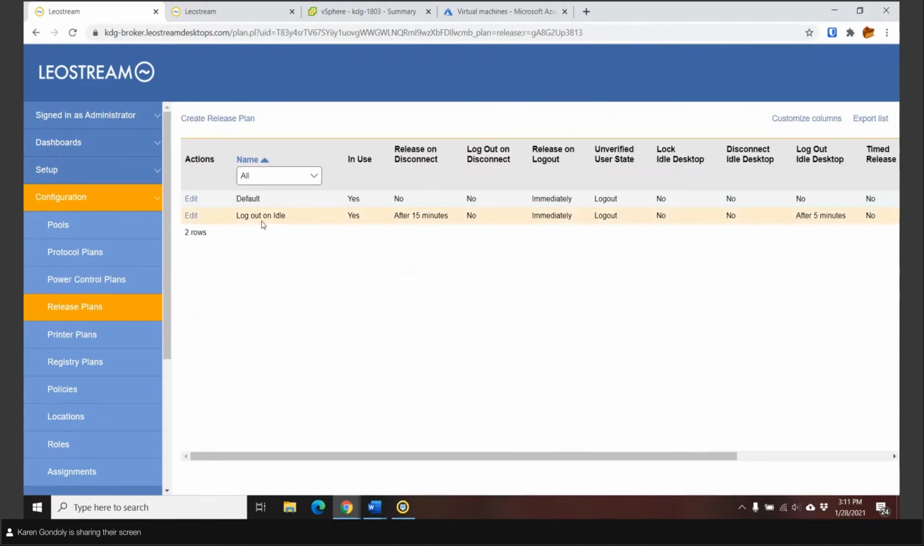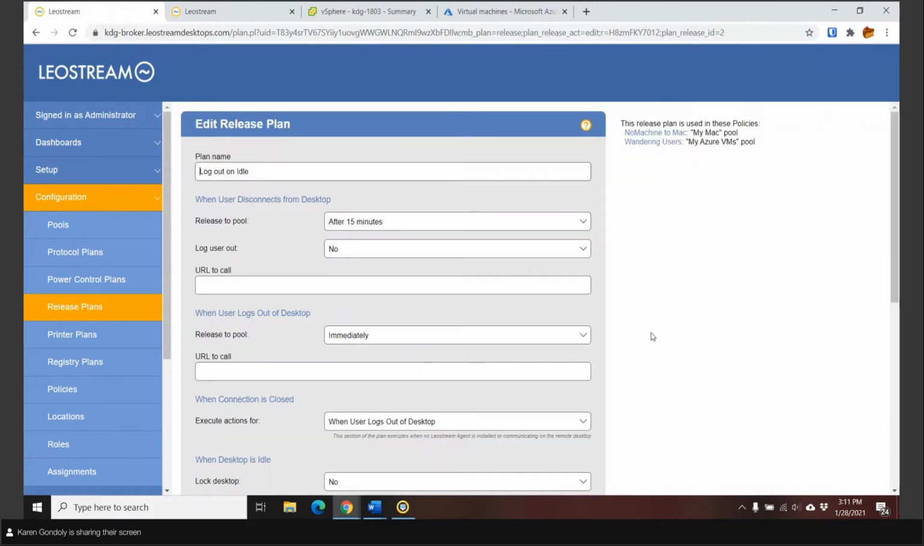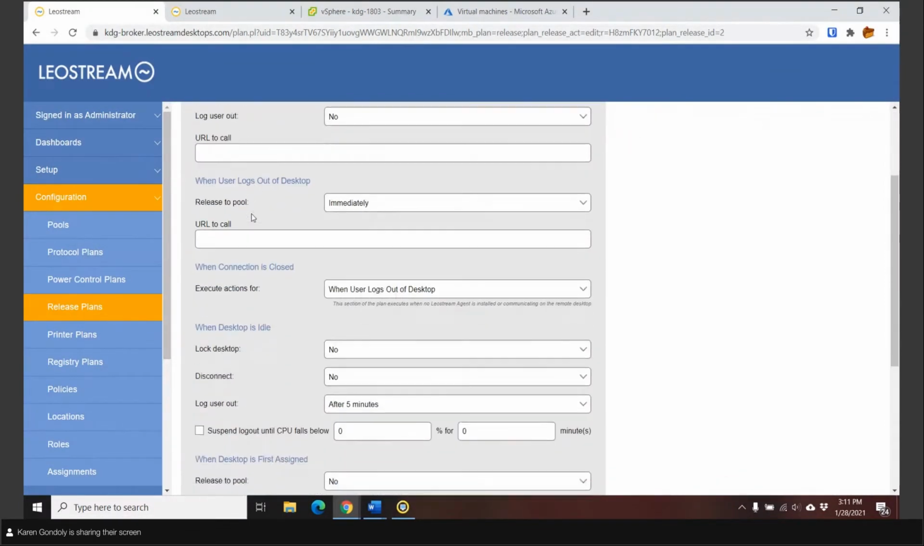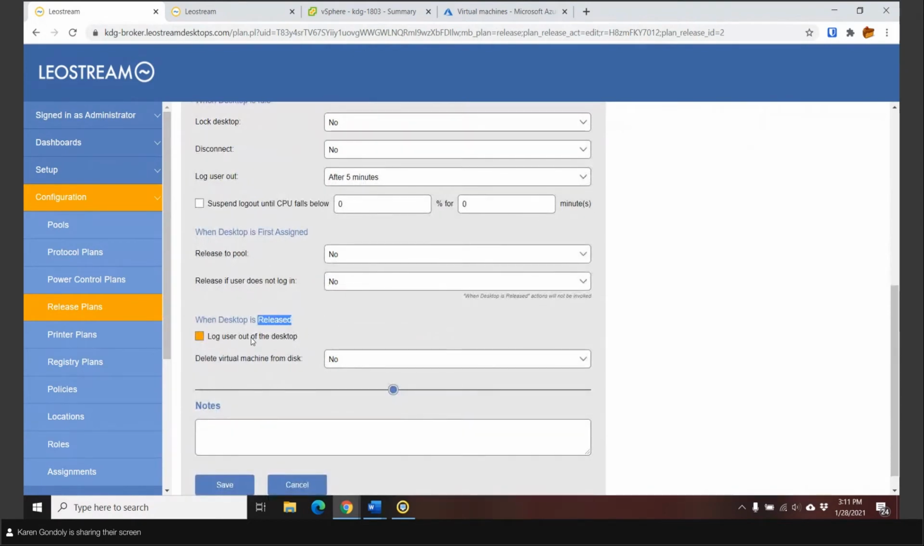I also have a special release plan for my remote users logging into Azure because I want to make sure that they don't just leave the machine running. So if they just disconnect their RDP session but leave themselves logged into the remote operating system, 15 minutes after that occurs, we'll automatically release the machine to the pool, assuming they haven't logged back in. And that will trigger this section of the plan here, which will log the user out. And then the logout event, based on that power control plan you just saw, will shut the machine down.